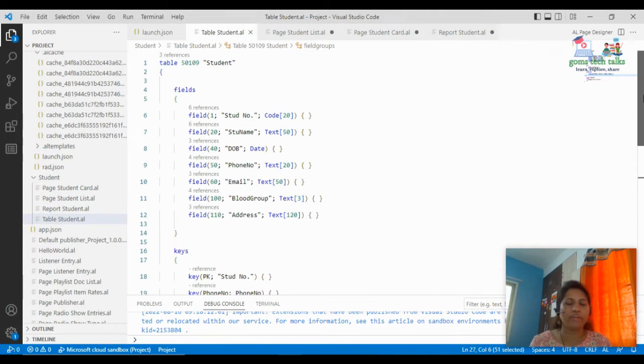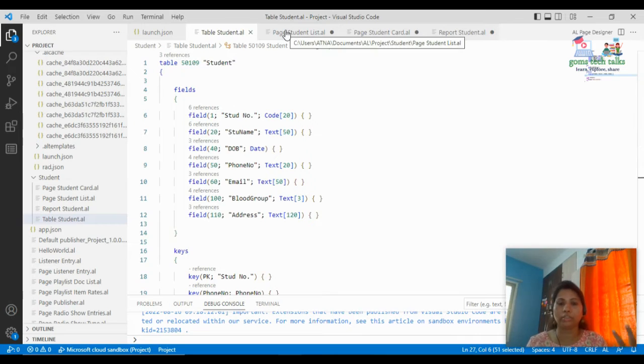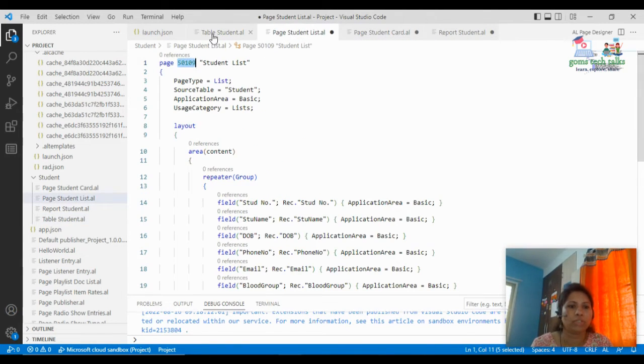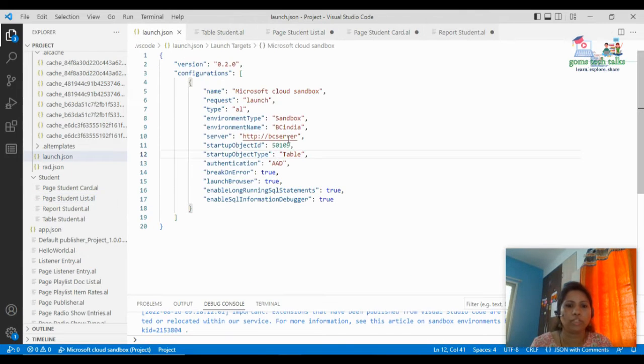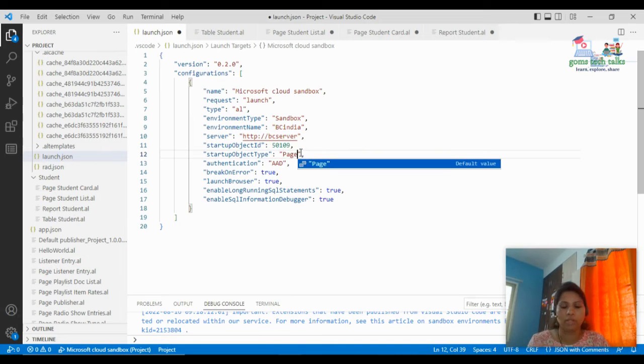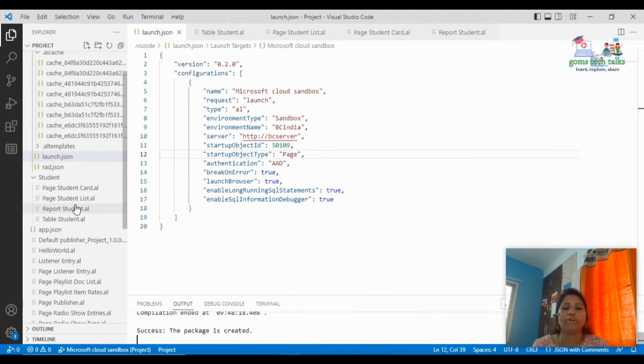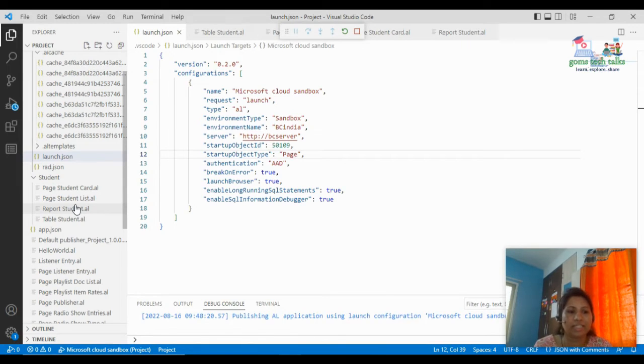I will show you if I add any data into the list, how it triggers the new, that is on insert. Okay, so this is student 1050109. So in the launch.json, you have to go with the page. Okay, so let us execute, and also let us watch whether the RDLC report is generated here. So press Control and F5, you can see that the compilation is getting started.